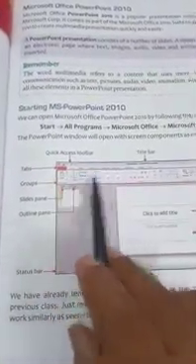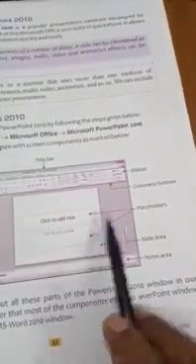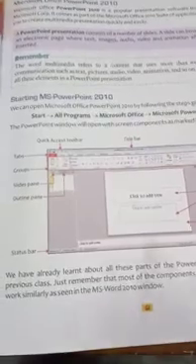Which screen components are there? Quick access toolbar, title bar, ribbon, tabs such as File, Home, Insert, various groups, slide pane, outline pane, status bar, placeholders, command buttons, slide area, notes area. We have already learned about all these parts of the PowerPoint 2010 window in our previous class. Just remember that most of the components of the PowerPoint window work similarly to those seen in the MS Word 2010 window. Okay, so I will show you how we can open it.